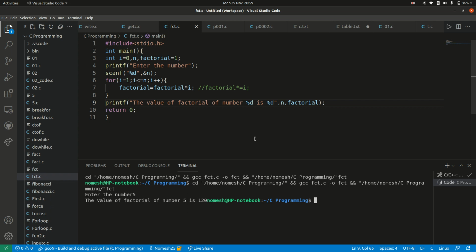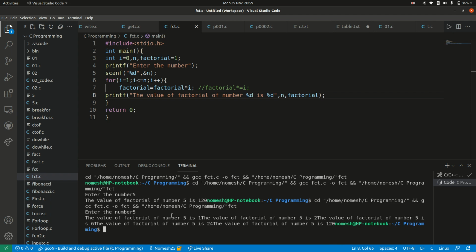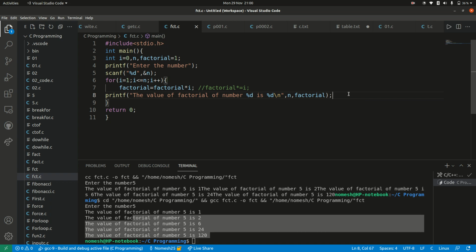What if I print the value of factorial inside the loop? When I print it inside the loop, I will again write 5. Sorry, I forgot to write \n. For example, 5. It will print the value of factorial every time the loop runs. That's why we write it outside, to just print the factorial of the number, not each value the factorial is storing.